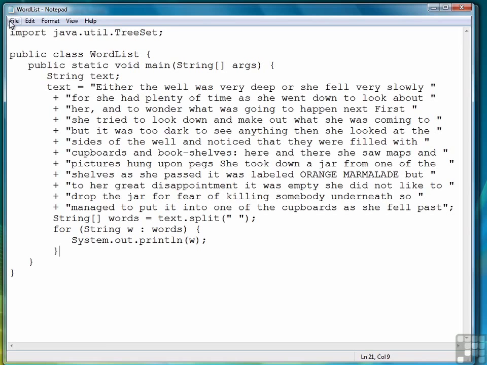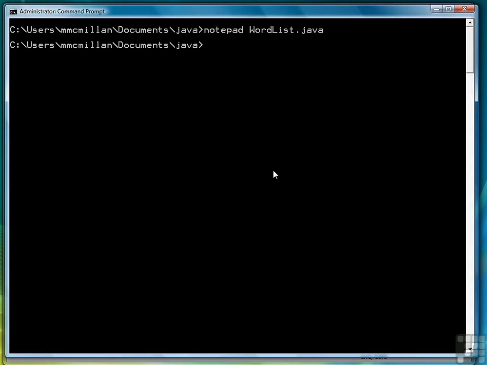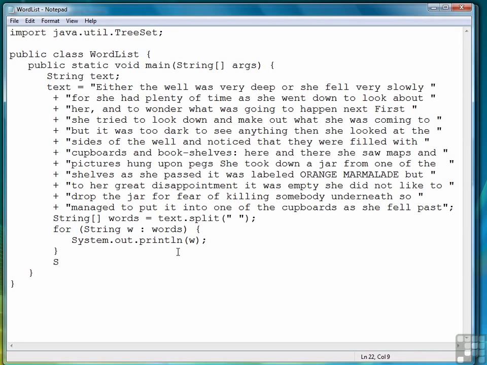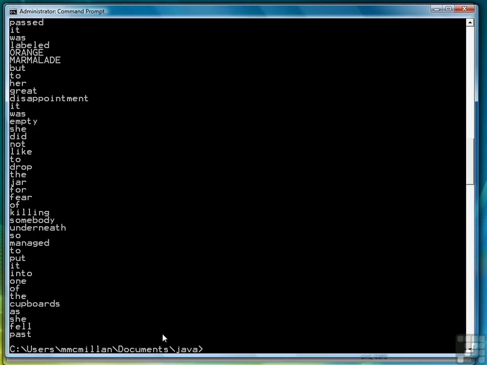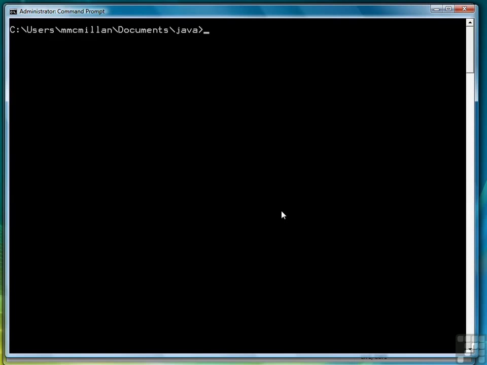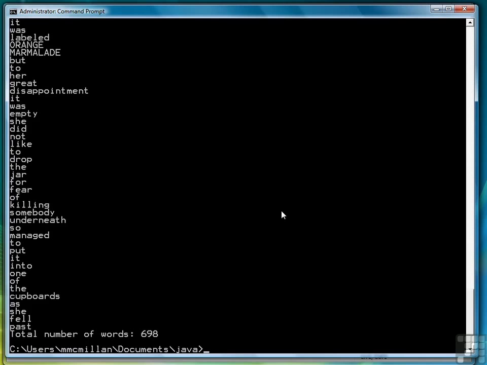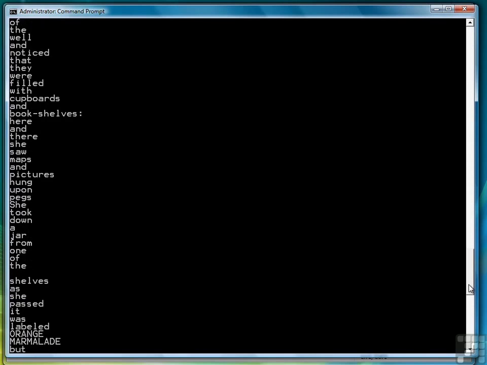So let's go ahead and compile and run this part of the program. We'll save it, go back to our command line, compile, and then run. And there are our words. We can also write out the number of words. Total number of words, and call the length property. Let's compile and run it again. Let's clear the screen. Compile and run. And the total number of words is 698. And there's the list of all the words.